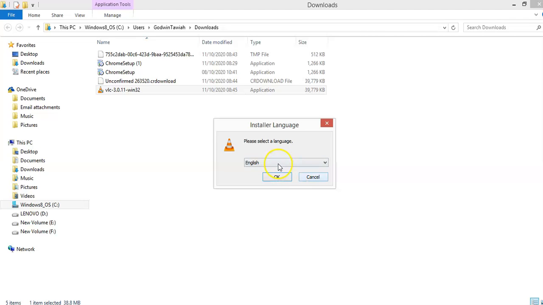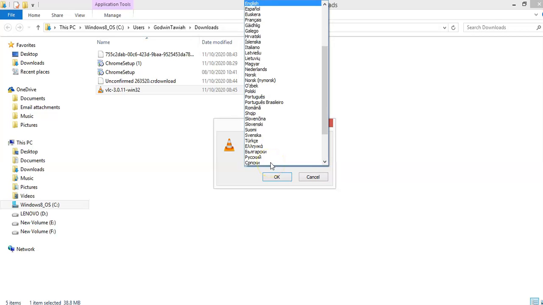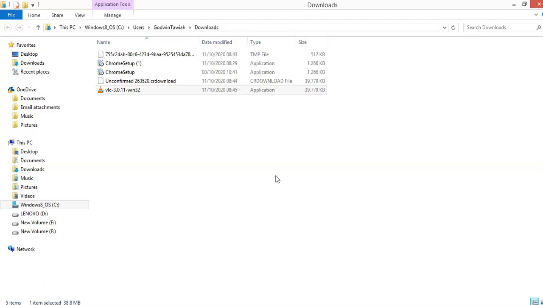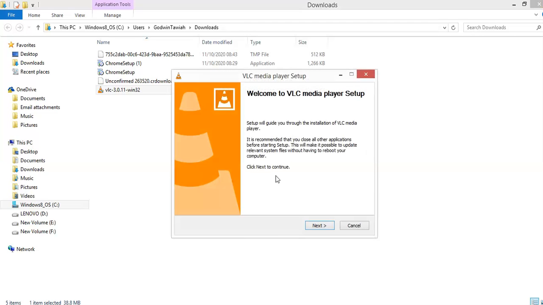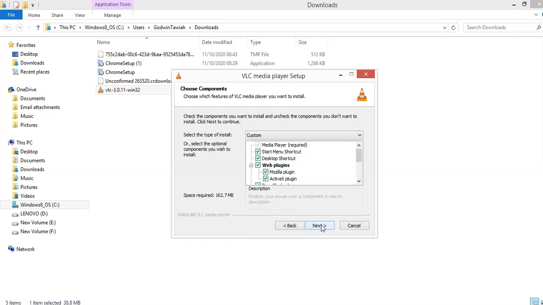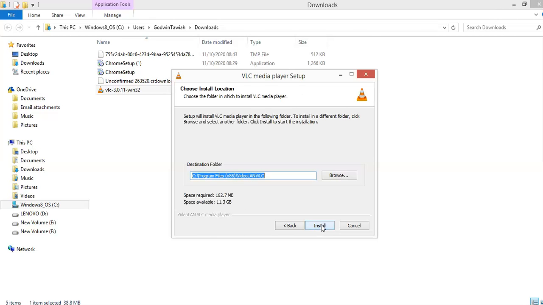Okay, so now you choose your language. There are a number of languages, but we speak English, so my language option is English. So I'll just stick to this one. Then I click on OK. Then I click on next. Then I click on next to agree to their license. Then I click on next. Then I click on install.